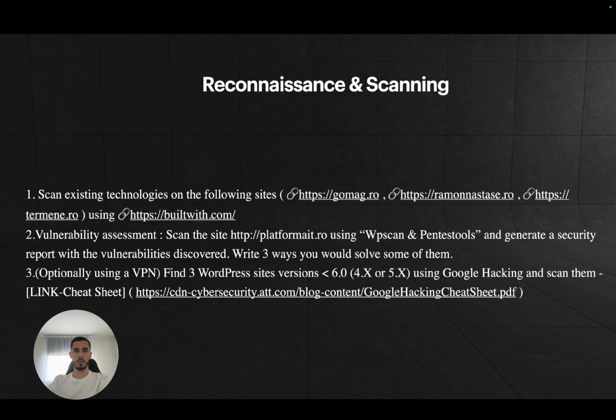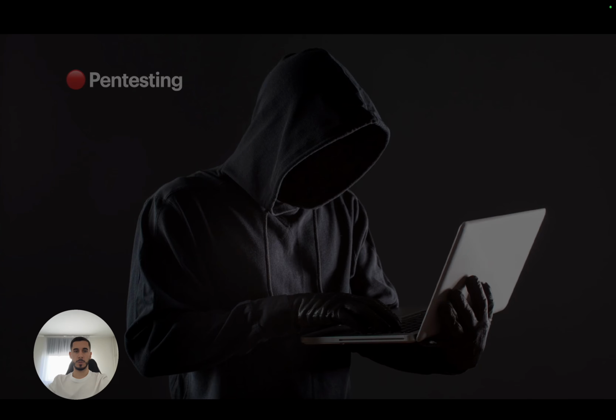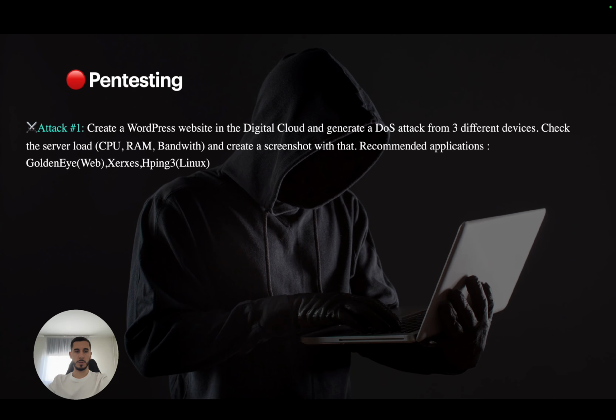Now I'm finished with this slide, reconnaissance and scanning, and I want to go to the next one. This slide contains pen testing. First attack: create a WordPress website in the digital cloud and generate a DOS attack from 3 different devices. Check the server load, CPU, RAM, and bandwidth, and create a screenshot with that. Recommended applications are GoldenEye, Xerxes, and HPing3.